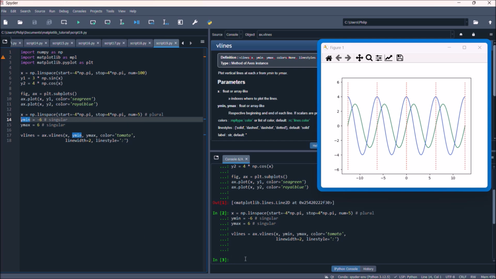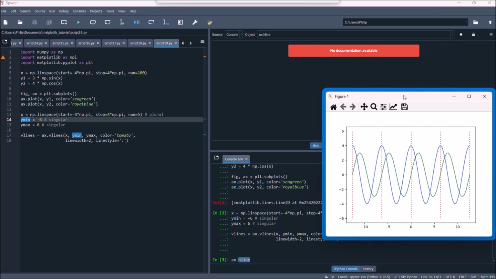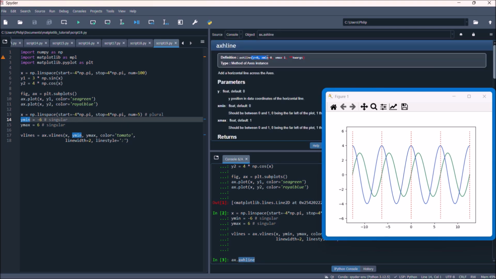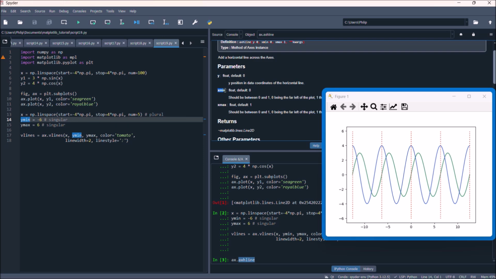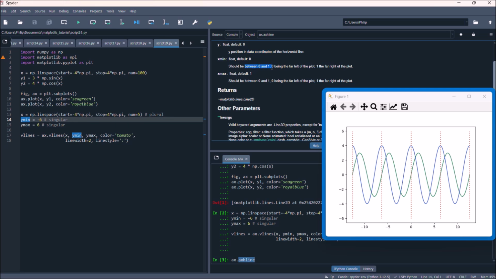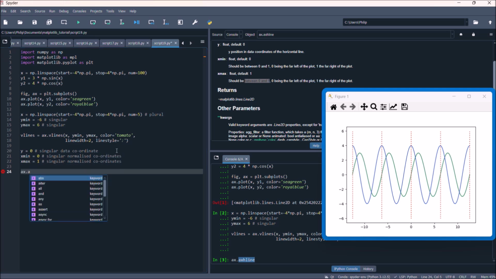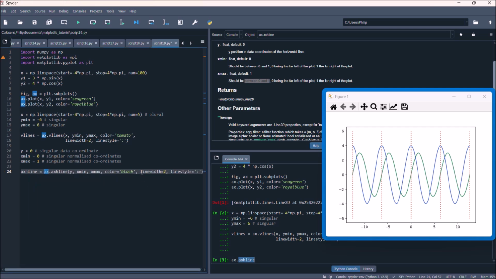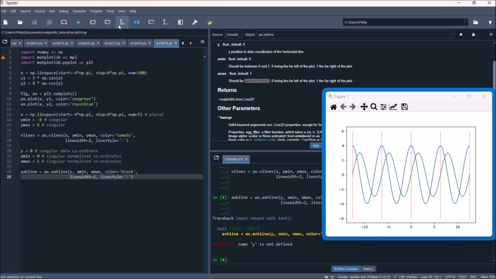So in addition to vlines, we have axhline. So this is used to just insert a single line along the axis. So because this is a single line, everything is singular. One thing to note is that xmin and xmax are using axis coordinates. So these are normalized between 0 and 1. Whereas the y is in terms of data coordinates.